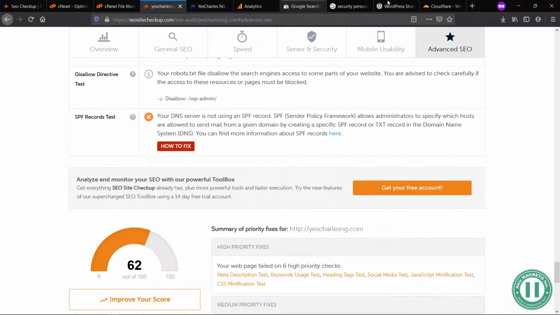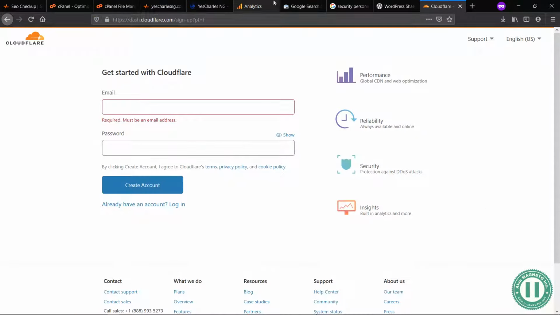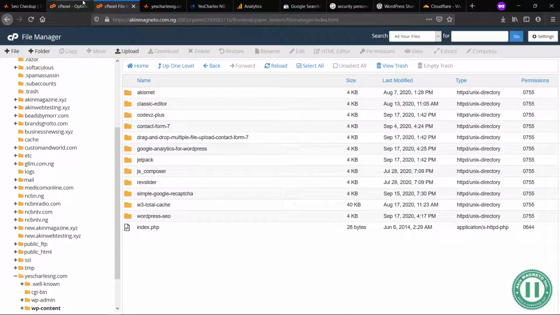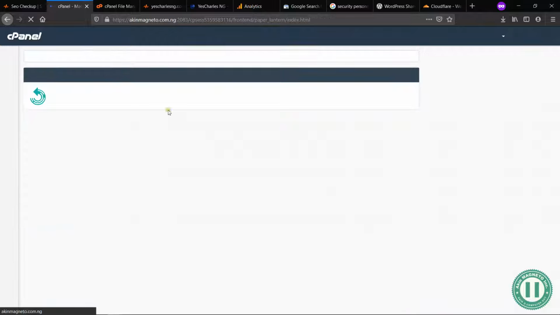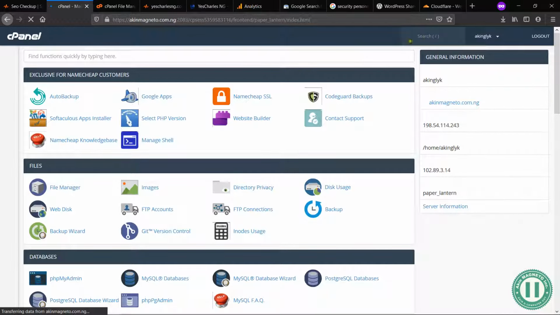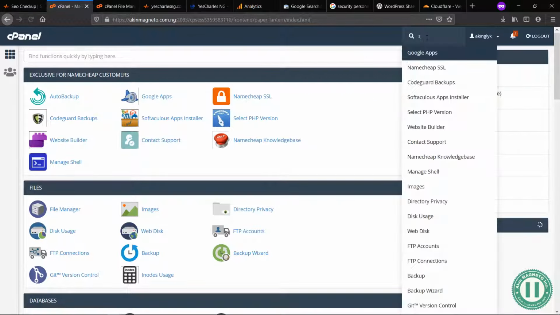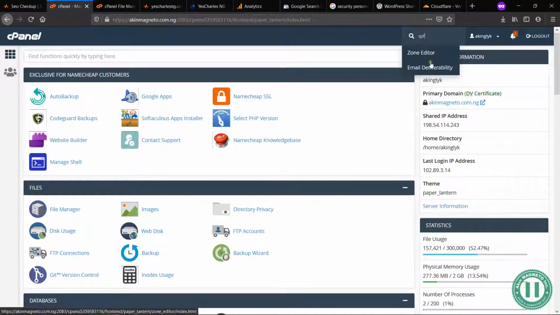Now the SPF record. Let's go to our cPanel. Let's click on home page since we are done with optimize website, and let's click on SPF. SPF, let's email deliverability.